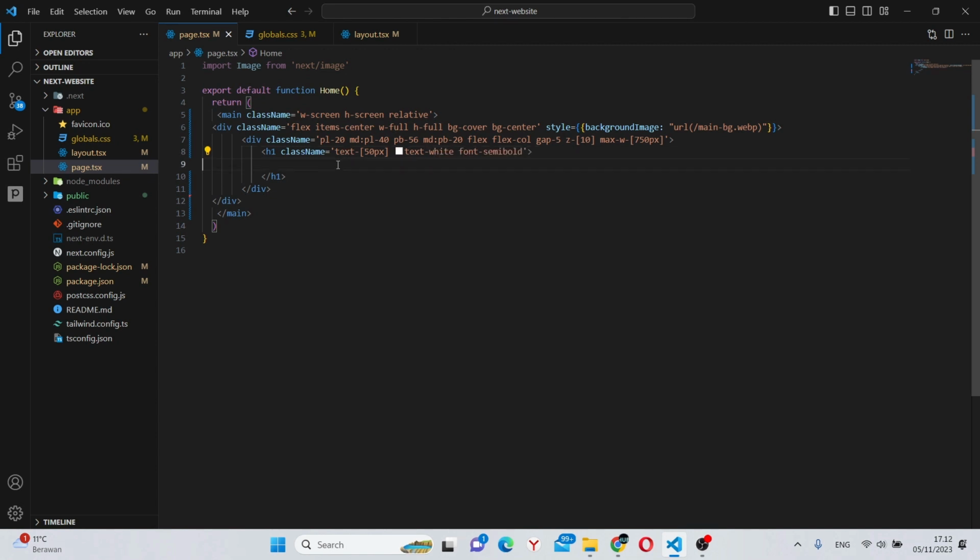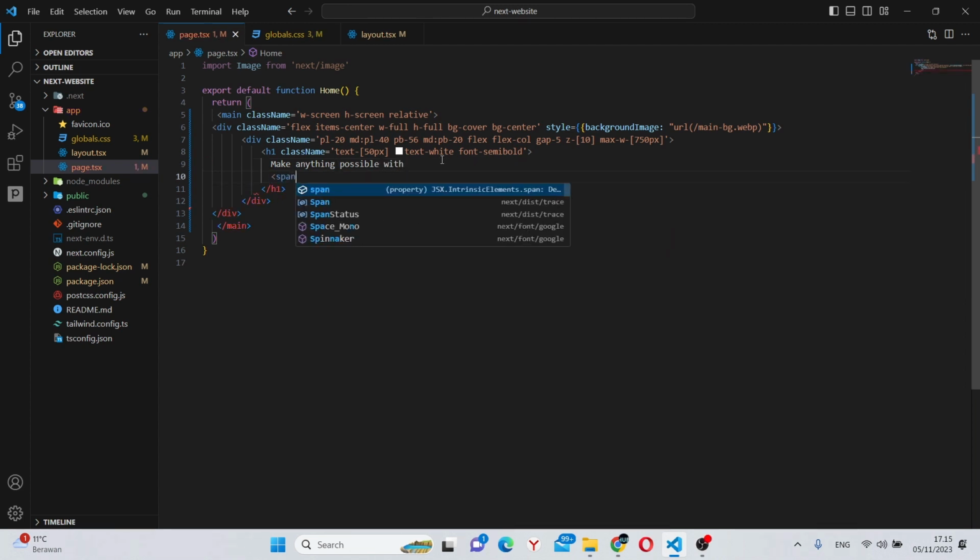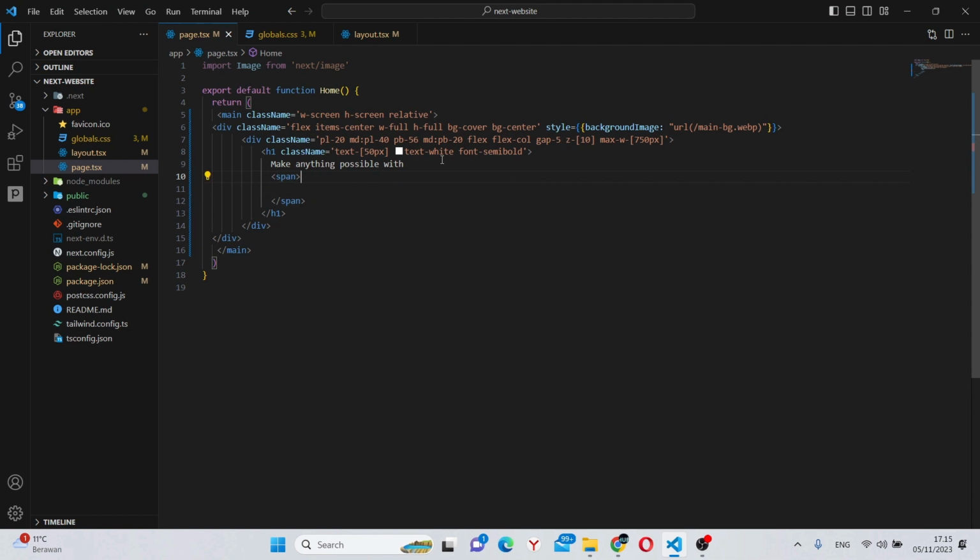In here we can have an h1, which can have a class name of text-50 pixels, text-white, and font-semibold. And this can say make anything possible with. Under here we can have a span. This span can have a quite interesting class name. This will be text-transparent, bg-clip-text, bg-gradient-to-r, from-purple-500 to-cyan-500. And this can say web development.